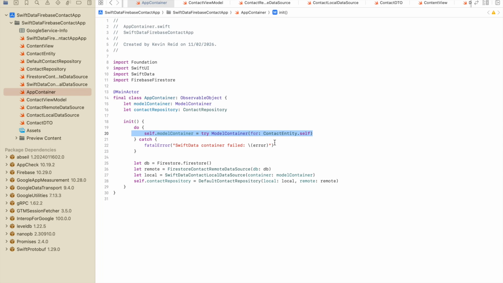On lines 20, this is the Swift data container, and this is also our local database. We also include some basic error handling. If Swift data cannot start, the app can't function, so we fail loudly in development.